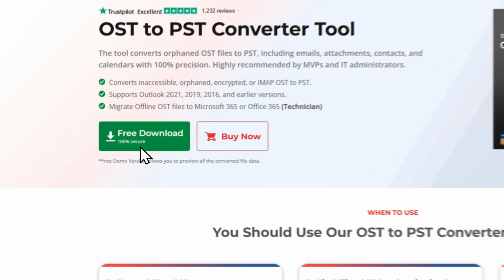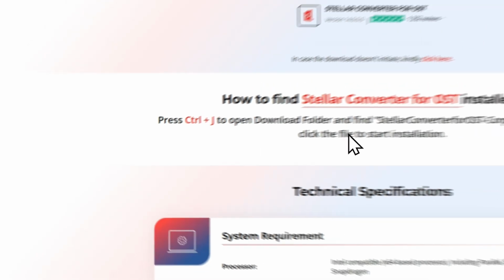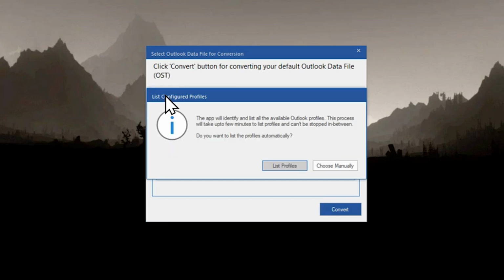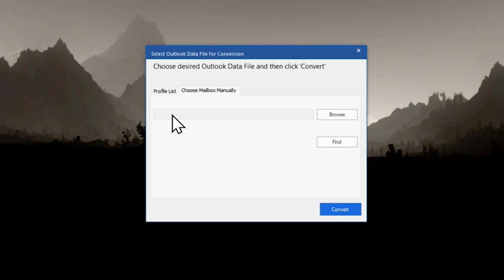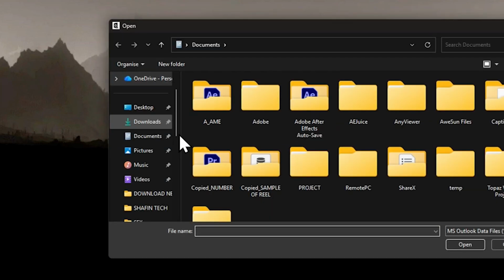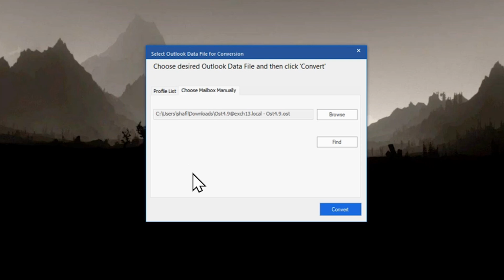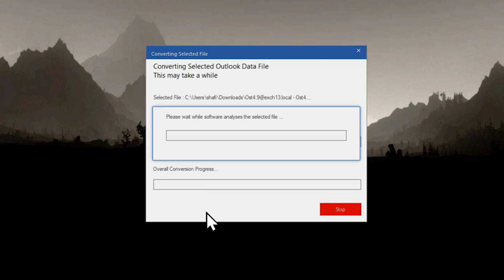Simply download the installer, launch the setup, and follow the installation wizard. It only takes a few minutes. After opening the application, you'll be asked to locate an OST file. You can either browse manually or let the software automatically search your computer for available Outlook OST files. Once you've selected a file, the software scans the mailbox and displays everything in a familiar Outlook-style interface.